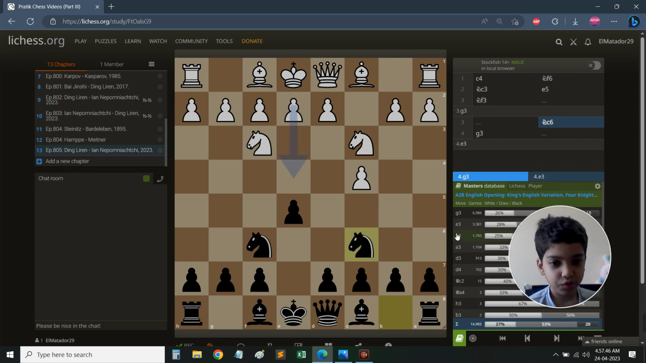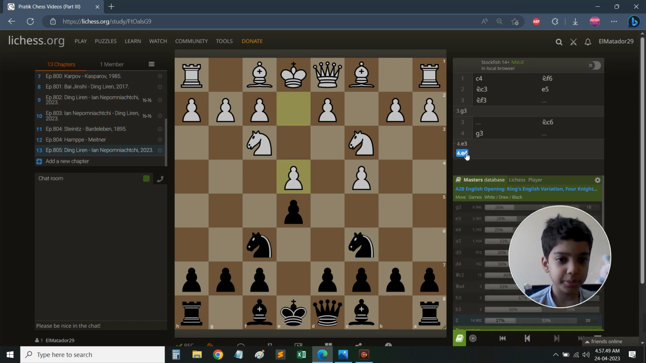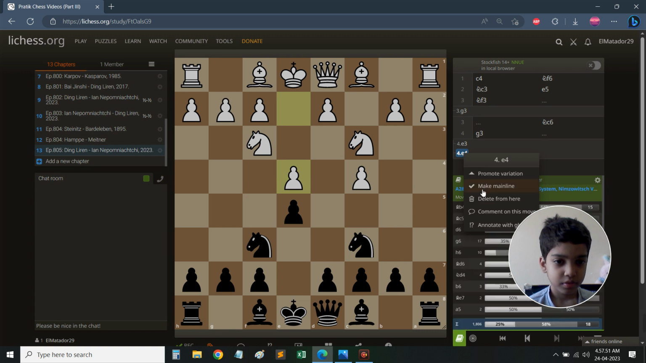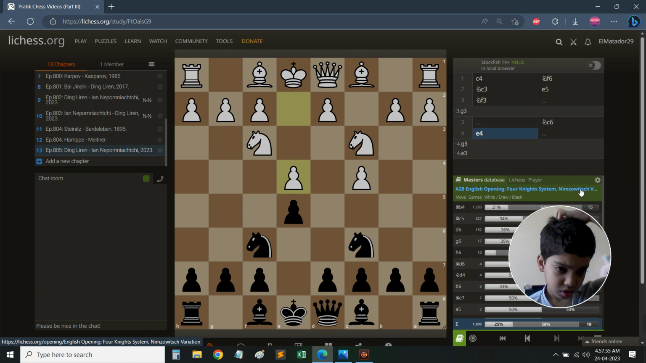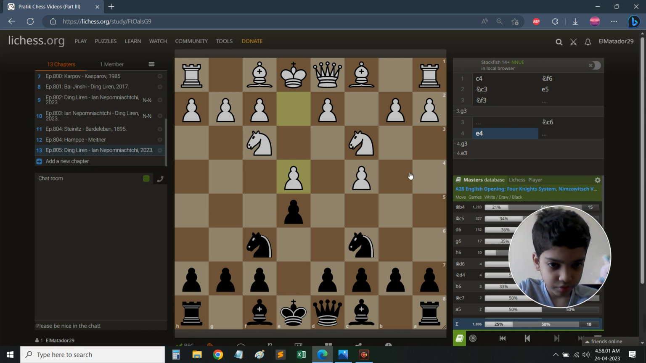Then there's this e4 move which was played in the game. What's this? English opening, four knights system, Nimzowitsch variation. Okay, because this structure is commonly named the Nimzowitsch when you put the pawns on e4 and d4 and then d3.